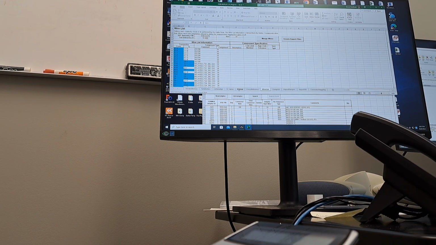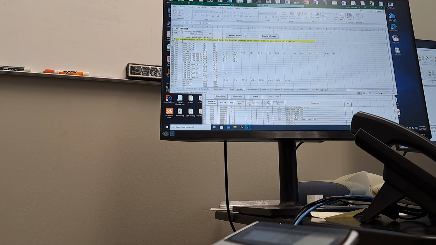So one of the things is that this is all of the information for that board. So if I want to know where C5 is, I can see that.